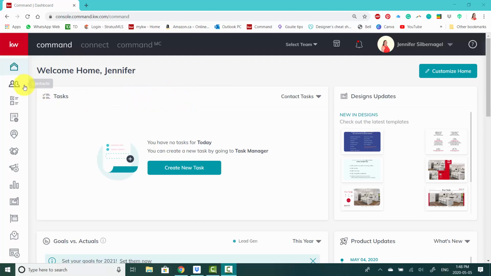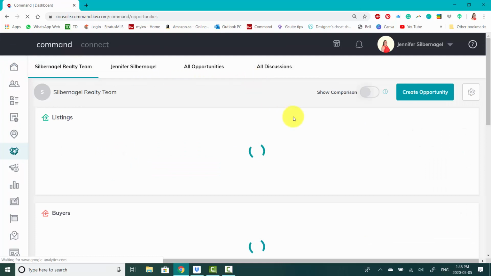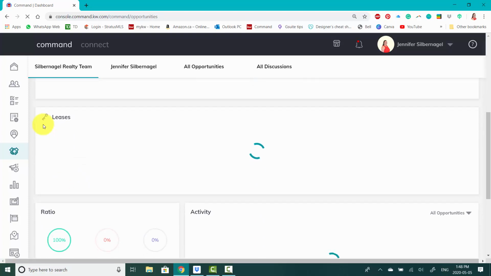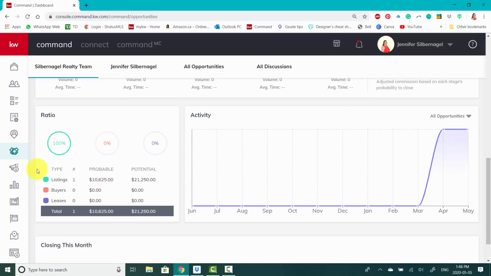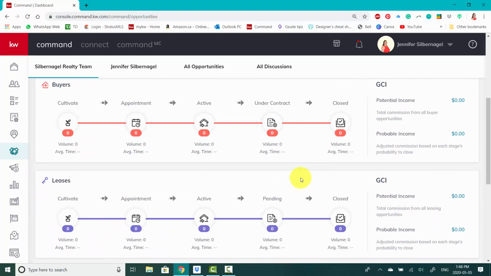So once you have your contact in, what you're going to do is come down here to the opportunities section on the Command screen, and you're going to click on the opportunity. This is going to open into a new page, and you're going to see that there are different types of opportunities listed here. There's listings, there's buyers, there's leases, and then down at the very bottom, if you're interested, it gives you your ratio of properties, what type of deals you're doing, and when they're actually happening in your system.